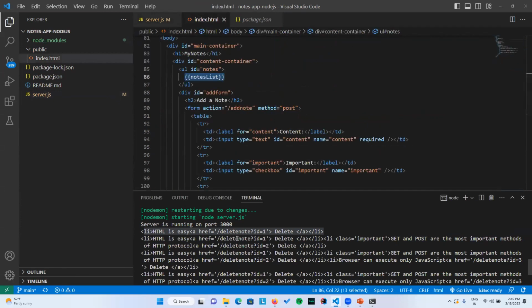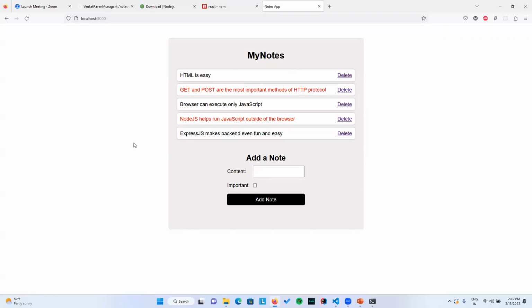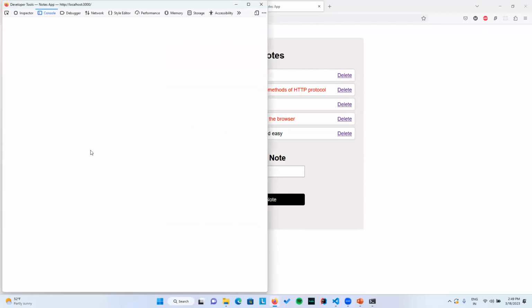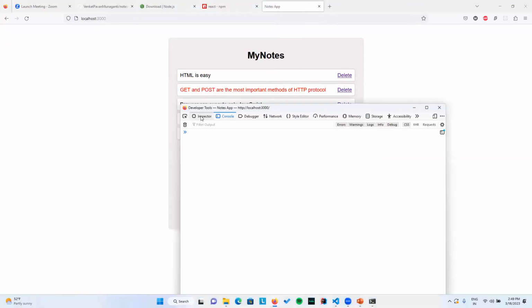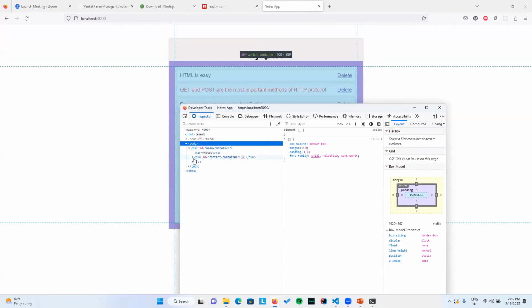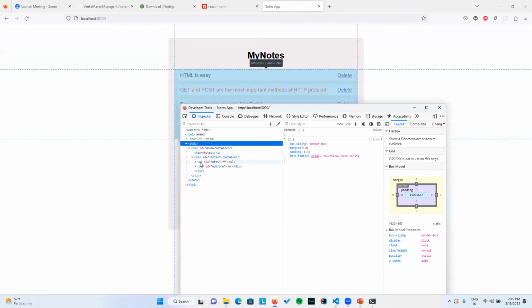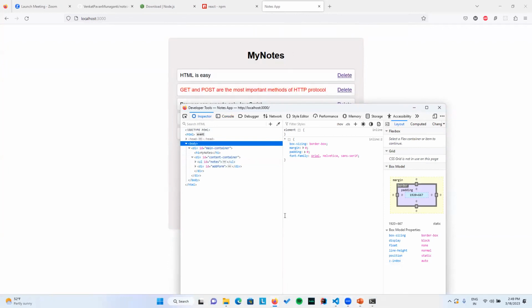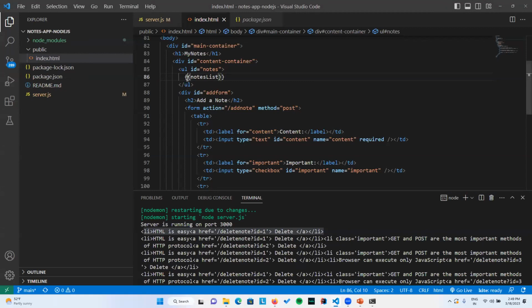So this entire thing is going to be placed in this part. So then you will be able to see all the nodes. So if I inspect the code here, as you can see, first we have the main container, and then in this we have a UL, unordered list. If you see in the HTML, the unordered list is empty. We just have curly braces and nodes list, just a placeholder text.